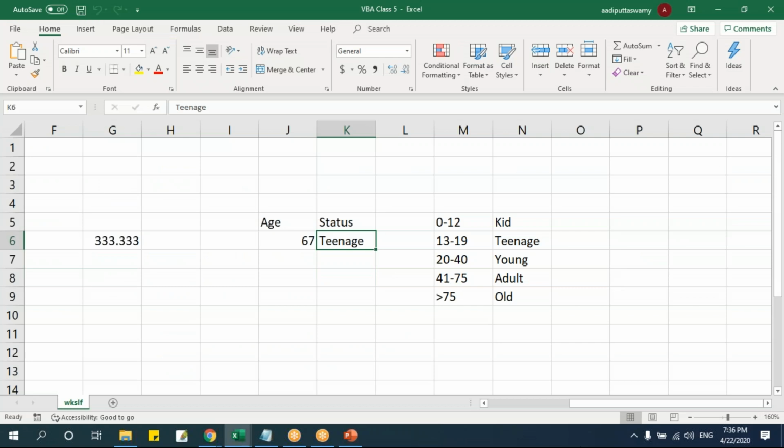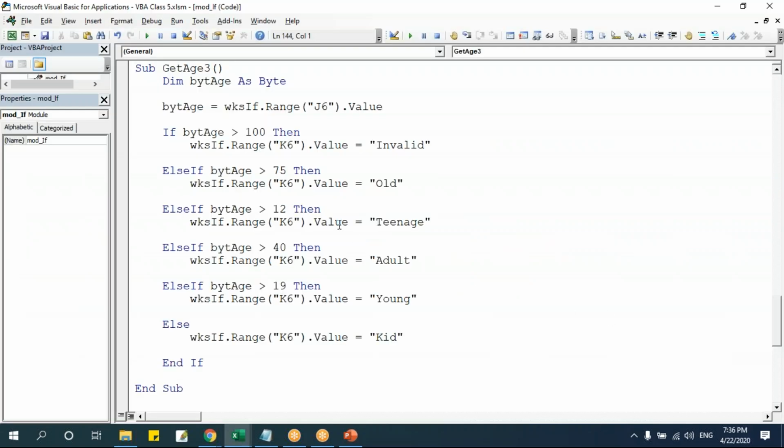If you see, syntax-wise, I have no issues, no problem. Everything is perfect. But logically, it is giving me 67 as teenage because the statement is written like that. If you want to work on this, what I can do is use an operator, that is the AND operator: age is less than or equal to 40.